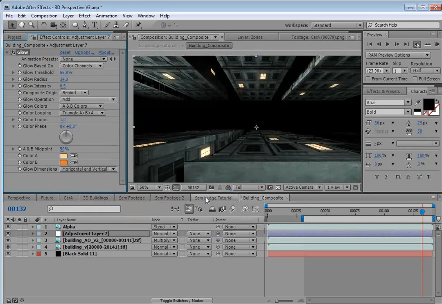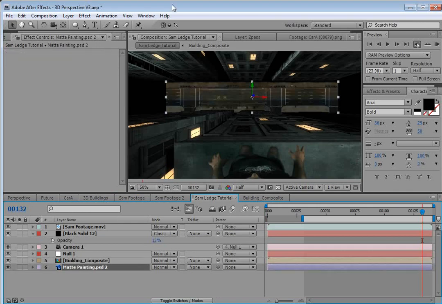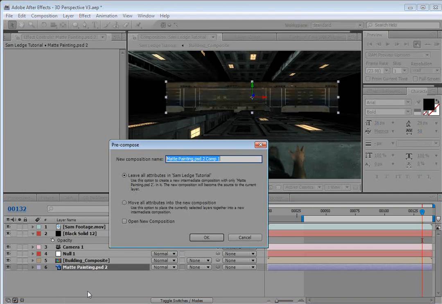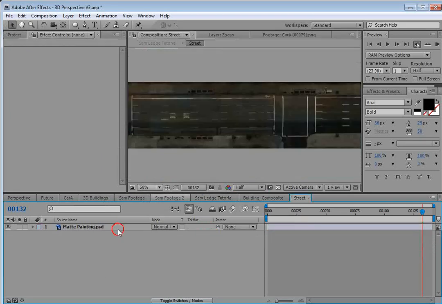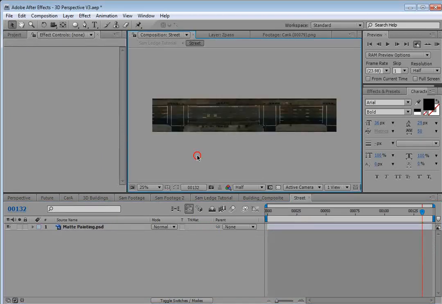Something like that. So we'll go back to our comp here. Okay, so now I want to start working on the traffic down below. So let's pre-compose our matte painting. We'll choose Layer, Pre-compose, and we'll call this Street. We'll leave all the attributes and hit OK. So when we double click on it, it'll be the original size of the comp.